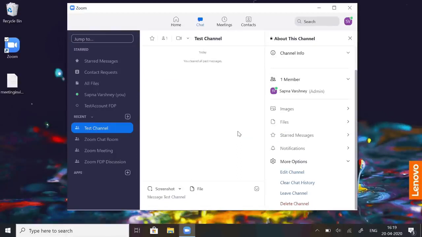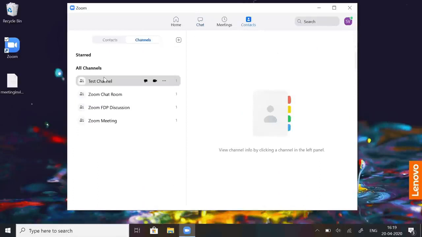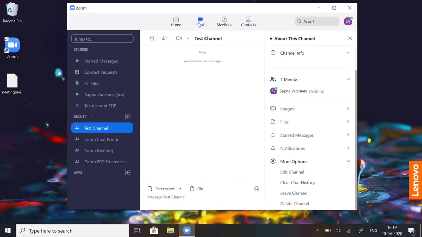So go back to the contacts tab, click on channels. All the channels that have been created appear on the left hand side. You can select any of the channels to start group messaging. Now let us see the chat tab in the Zoom app. We have already seen chat features while discussing the contacts and channels in the Zoom app.